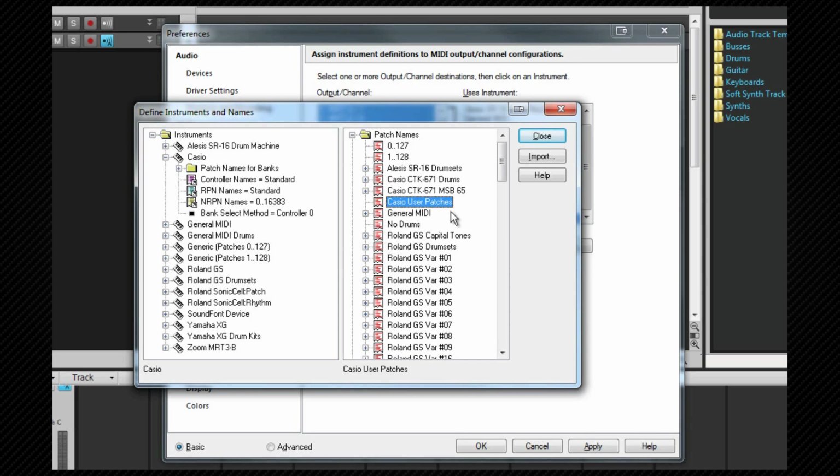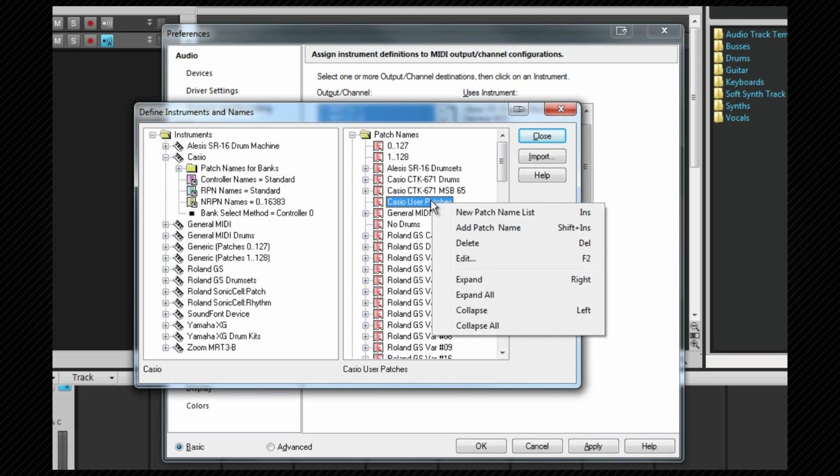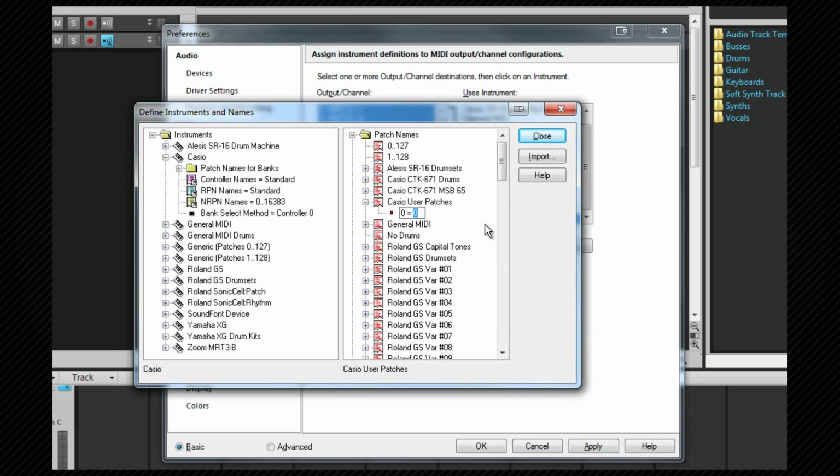Now we need to add the patch names and numbers to the list. So right-click on the list we just created. And as you can see, there's several options there for editing them. We need to choose Add Patch Name or press Shift plus Insert. The number to the left will default to 0, but you can change that if you wish. This is the number that Sonar will use to call up the patch, so make sure that you're editing the correct patch number and name.